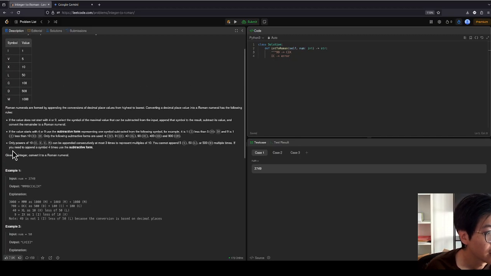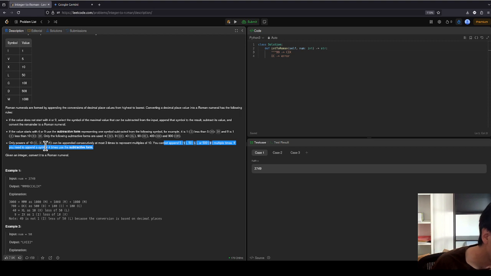Alright, so only powers of 10 can be appended consecutively. So you cannot have something like VV, meaning 10, or LL. You can only have one L basically. Okay, so it's this interesting thing around being able to repeat the thing 3 times. And here's a nice little explanation.